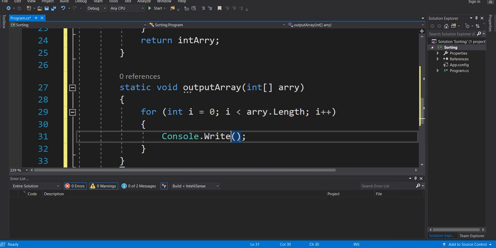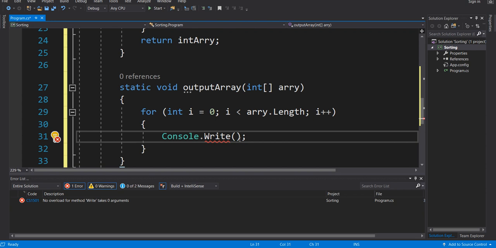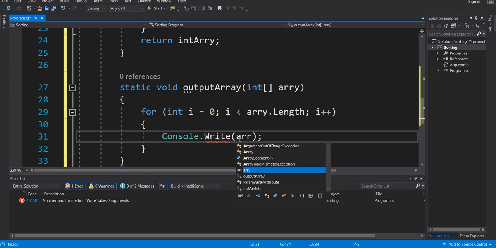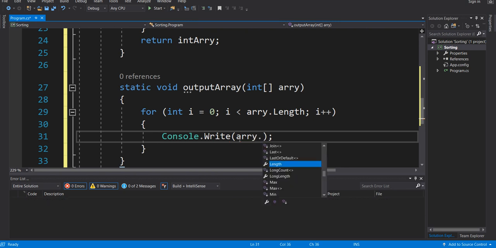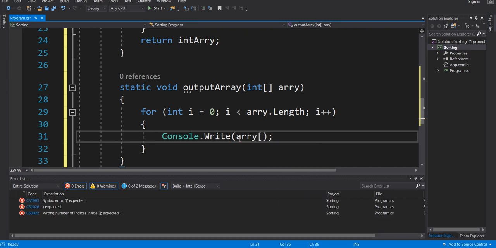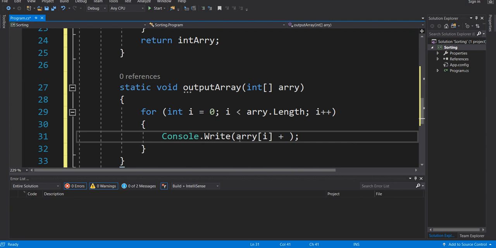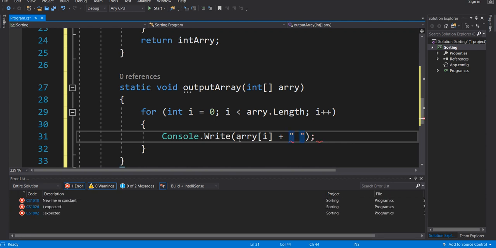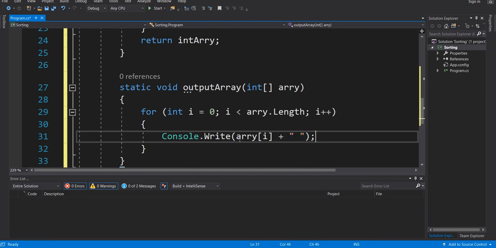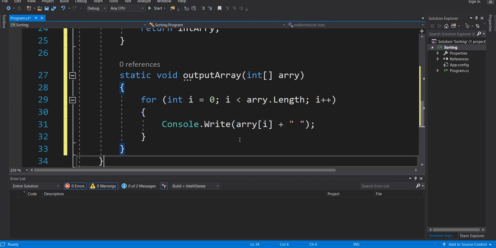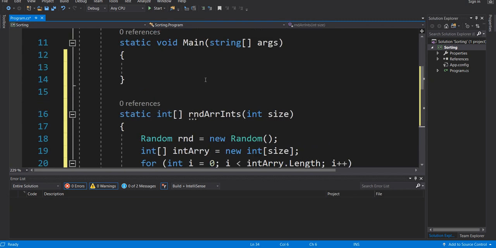So I'm going to use write rather than write line, which means it goes onto the same line, and just going to have array at position I being output, and then concatenate it with a space after it. So just going to have loads of numbers separated by a space on the same line. And we should test that before we go any further into our bubble sort.